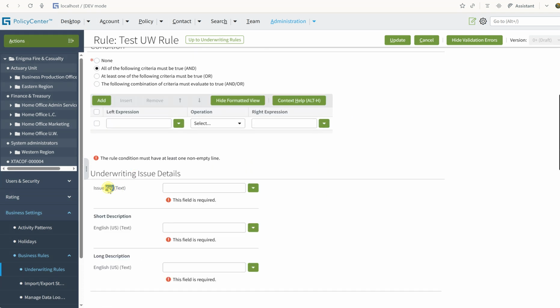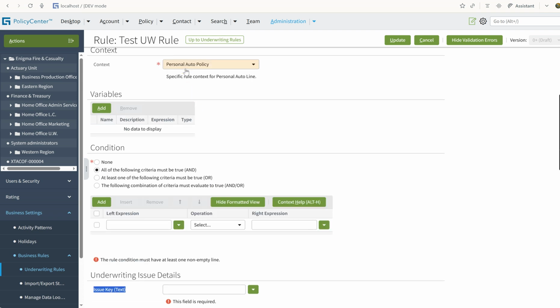And then the issue key. The issue key is the one which will distinguish between different UW rules. So we need to make sure the issue key is unique across all our UW rules. If we provide a duplicate one, when we quote the policy, that will throw an error saying the issue key is duplicate, issue key exists. We will get errors like that when we quote the policy. It will not throw an error as soon as we click on update. So I am selecting the personal auto policy.